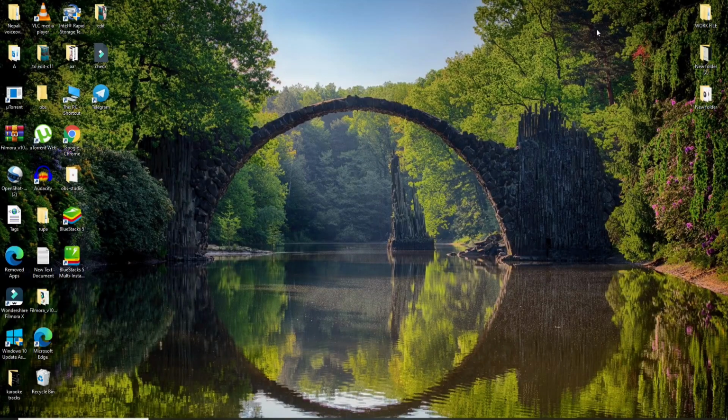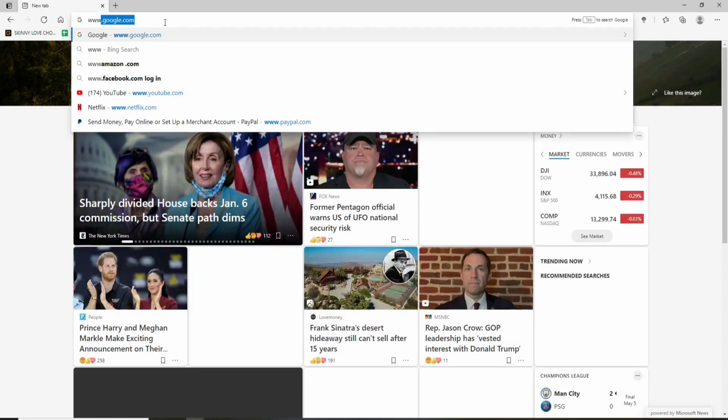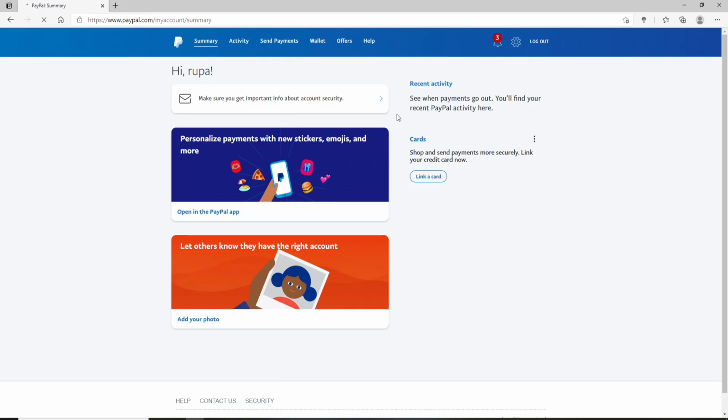In order to redeem your PayPal account's gift card, first open a web browser and go to www.paypal.com and sign into your account if necessary. Now, in order to redeem a gift card on PayPal, from the home page of PayPal, click on the wallet option at the top.